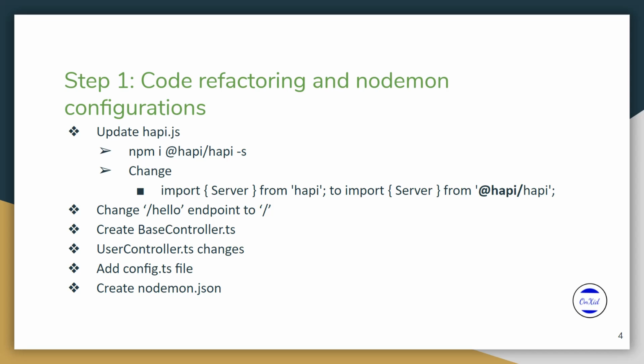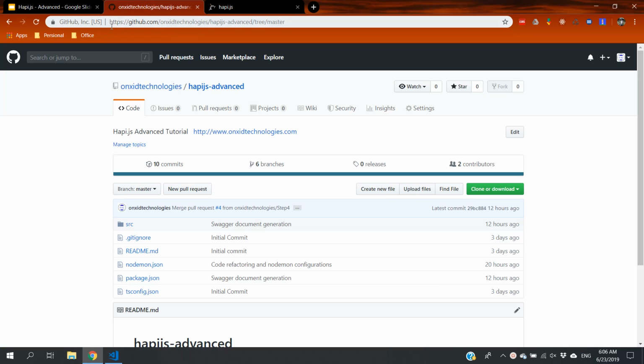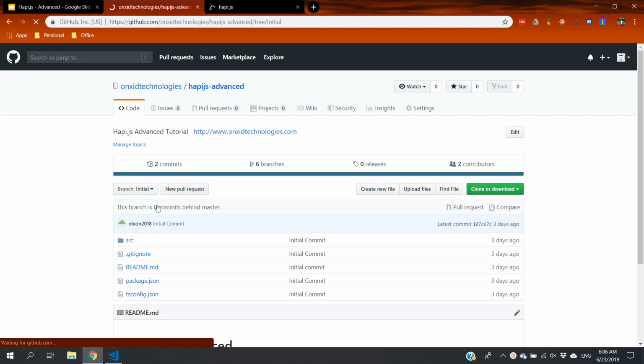To follow this video tutorial, you can use the final output code of the basic video tutorial if you have it, or you can use this new GitHub repository for the Hapi.js advanced video tutorial. You can clone it or download it. If you download it, get the initial branch code, and we can follow the tutorial. Or you can just clone it and check out to the initial branch.